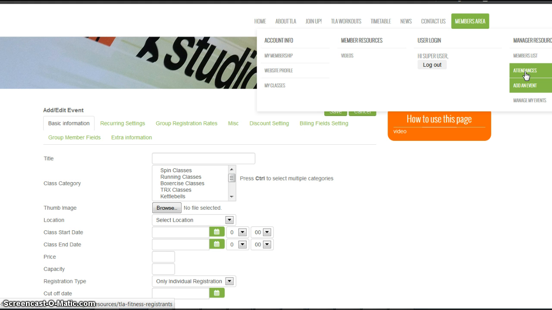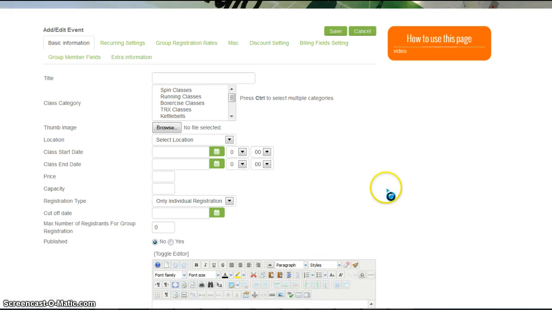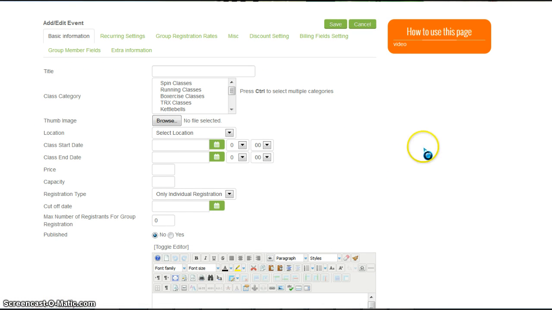And now we're going to look at the most complicated bit of the manager resources, and that is to add an event from the front end. So when you're logged in, you've got the right access privileges. When you click on add an event, it will bring you to a page like this. And again, it's all fairly self-explanatory, but just along the top, we've got various bits of information that we'll need to fill in.